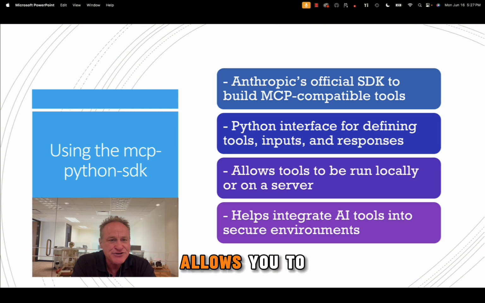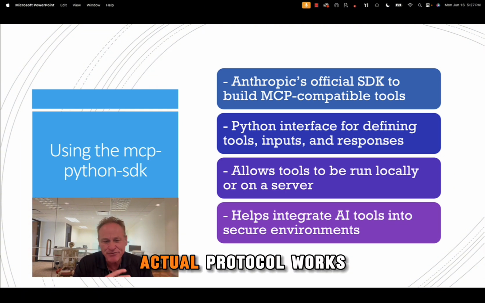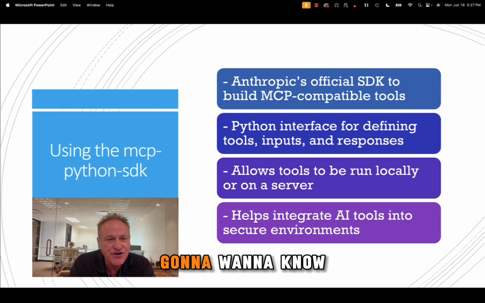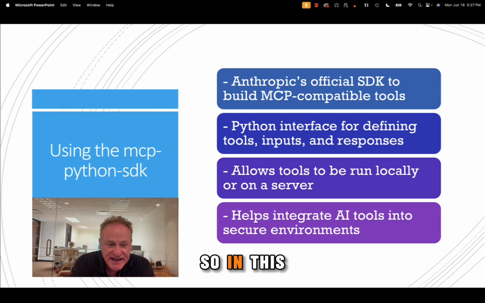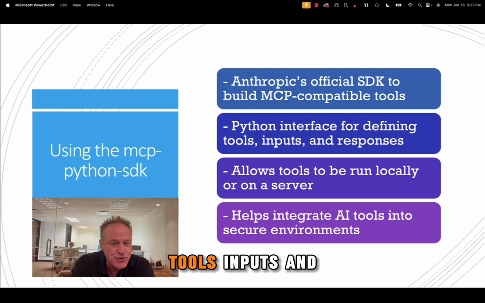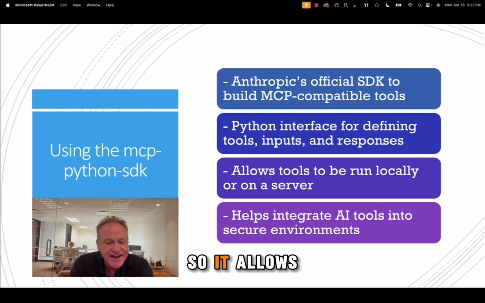So it allows you to build these tools without really getting into the details of how the actual protocol works, which is really just a powerful thing that you're going to want to know how to do. So in this case, with the mcp-python SDK, it's a Python interface for defining tools, inputs, and responses. So it allows tools to be run locally or on a server with the LLM. So it helps integrate these AI tools into secure environments.